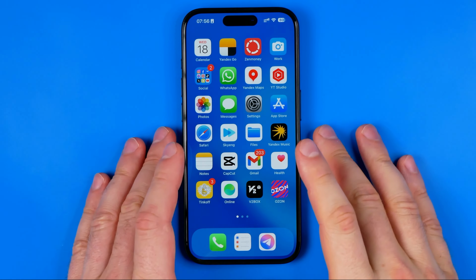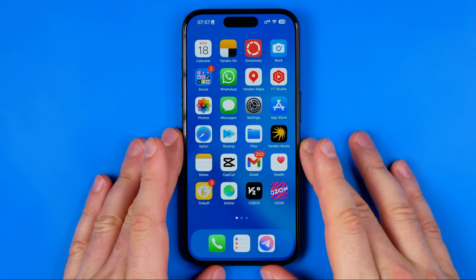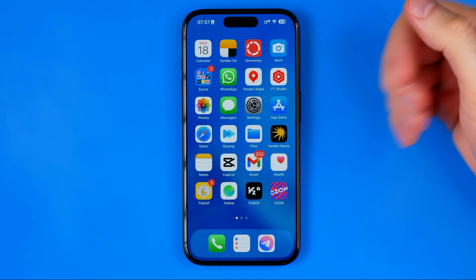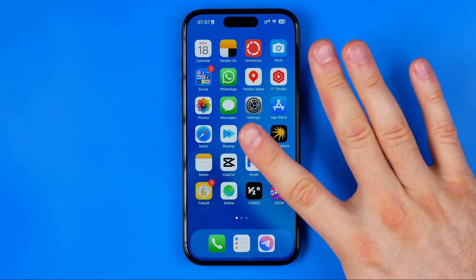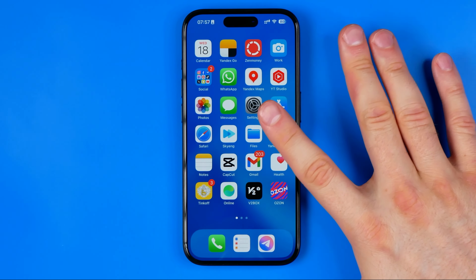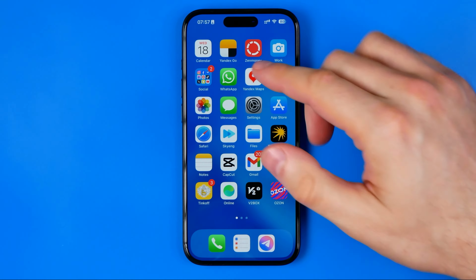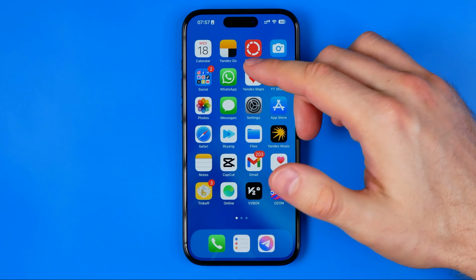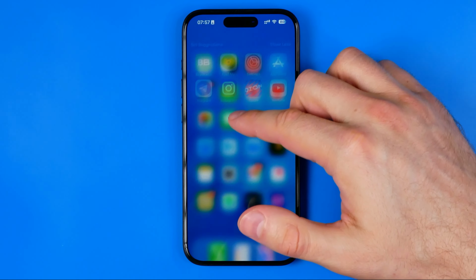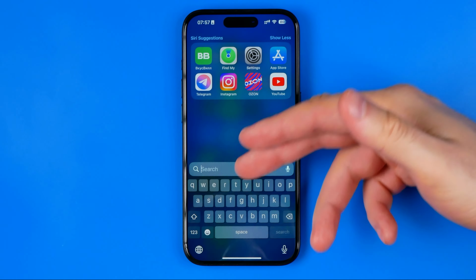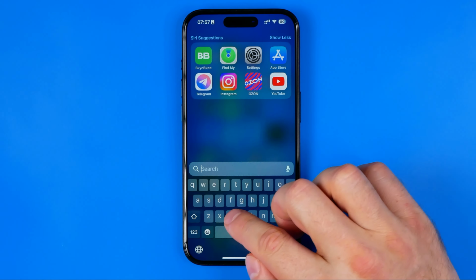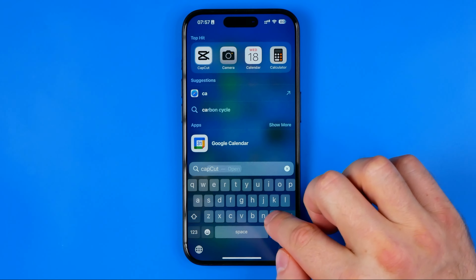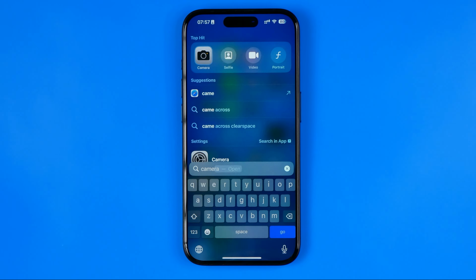I'm gonna show you two different solutions, guys, and the first one is using search. So if camera app icon is missing on your device, then the first way you should try is just swiping down, just like that. That will bring up search, and then here just search for camera in this way.